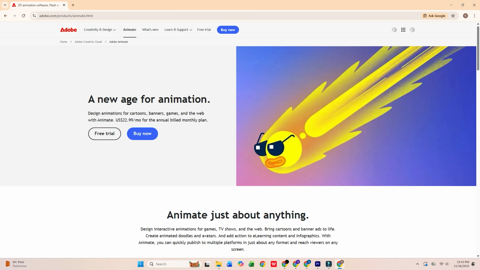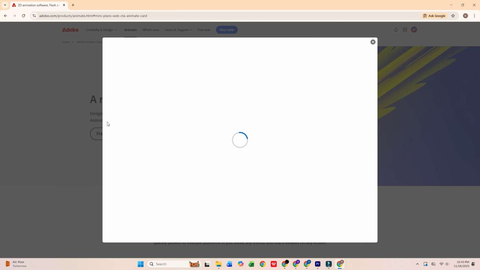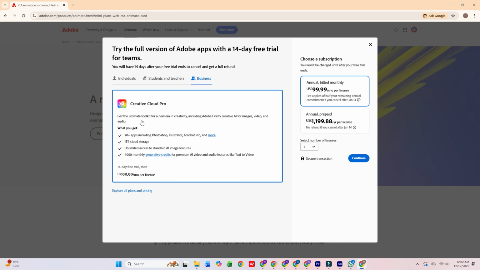Once you're on the page, click the Start Free Trial button. You'll then be prompted to choose a plan. Adobe offers several options, and for this tutorial, we'll select the Business Plan, which gives you a 14-day free trial of Adobe Animate. After making your selections, click Continue to proceed.